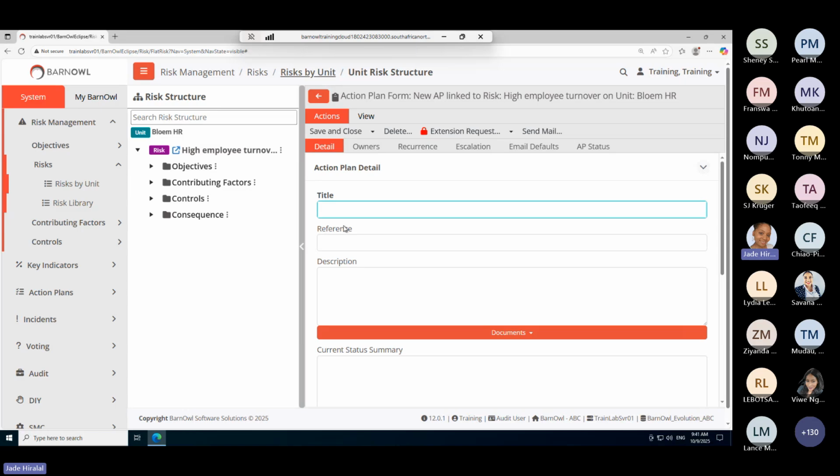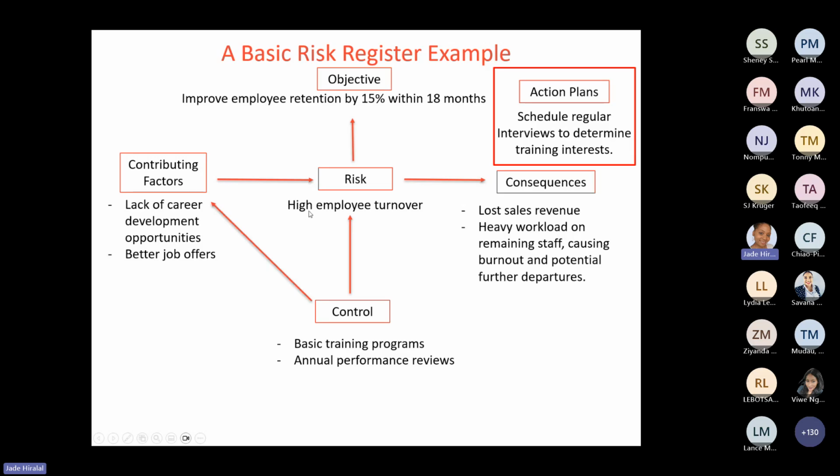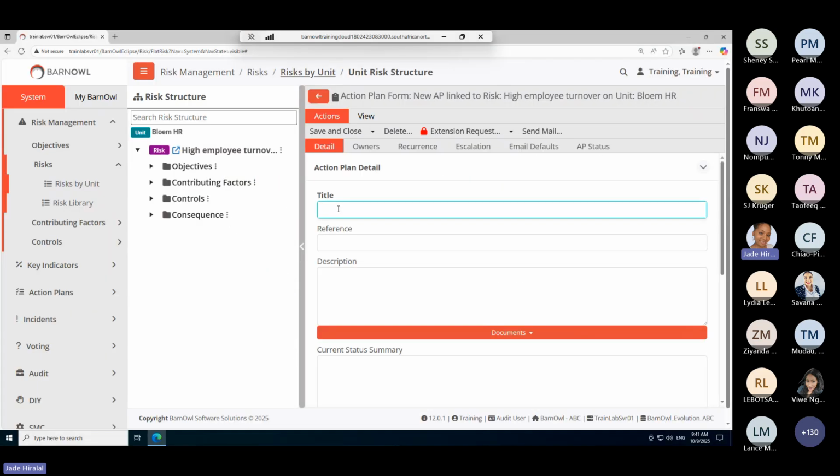Once you're on your action plan page over here, you will provide a title for your action plan. Just looking at our example over here, I'll say schedule regular interviews as my example. Schedule regular interviews. If you have a reference or description information, you can populate it there. You can also attach your documents once you've saved the form.